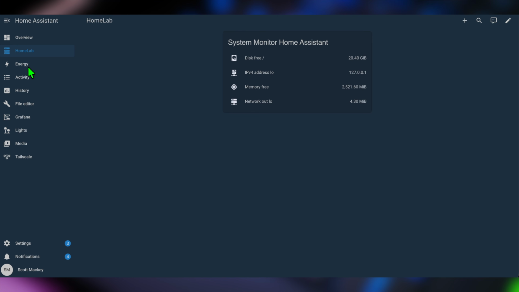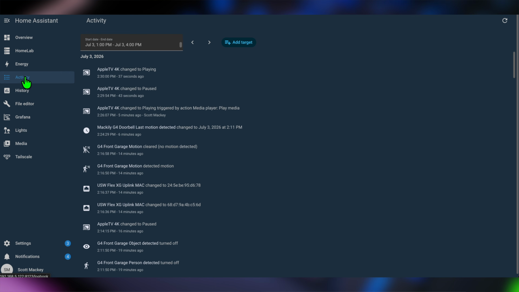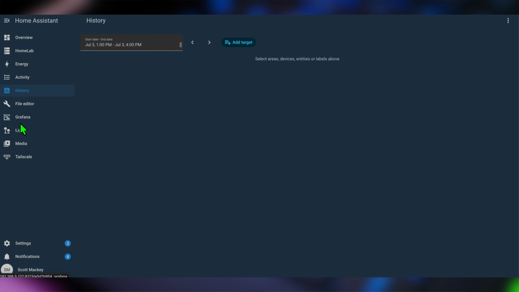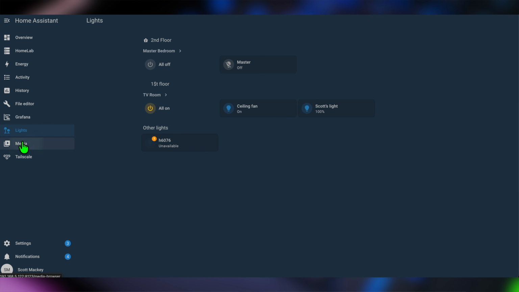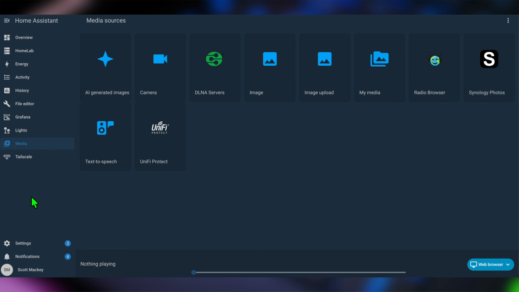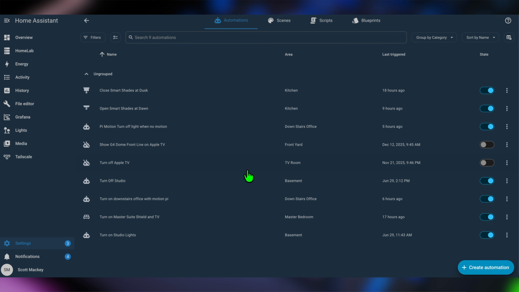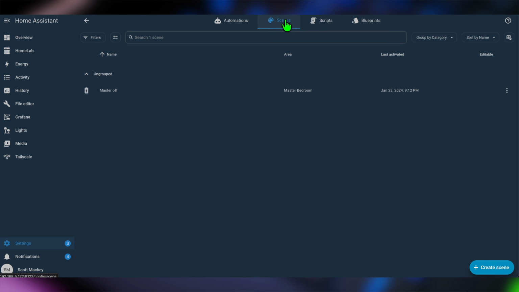Now, Home Assistant might not be for everybody because it does have a learning curve, and to be honest, I'm just scratching the surface of what it can do, but I do like to have complete control over my systems. Nothing is sent to the cloud, and my data remains private.